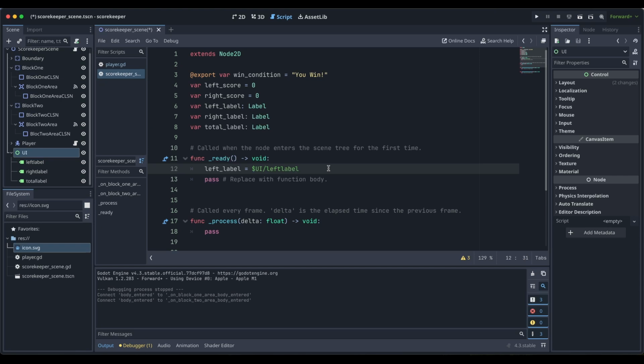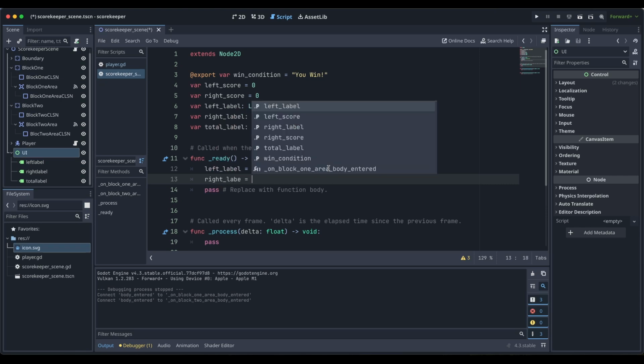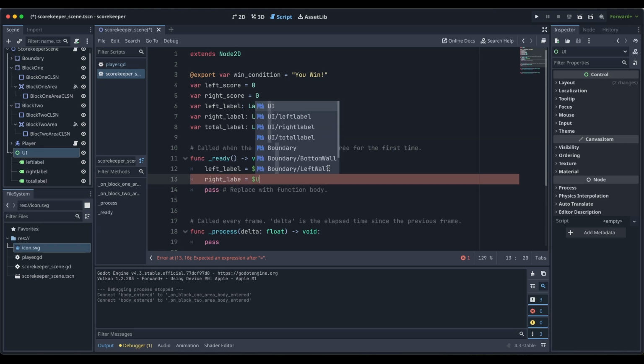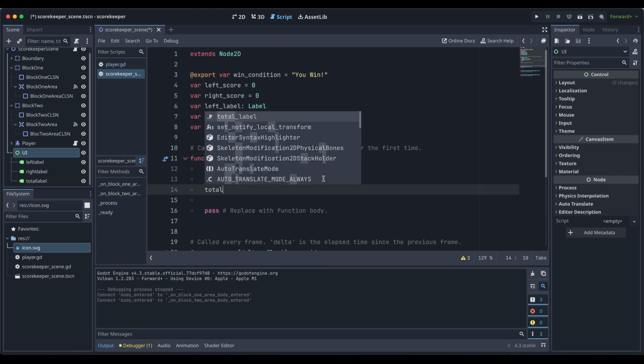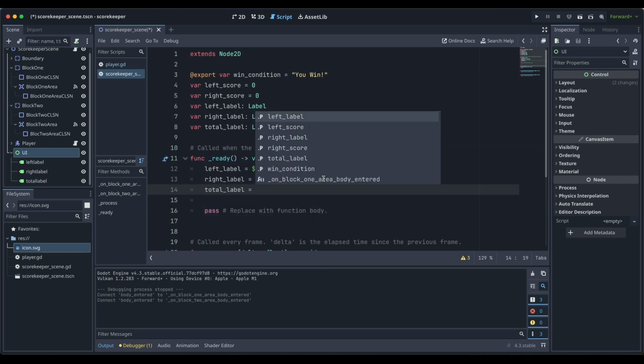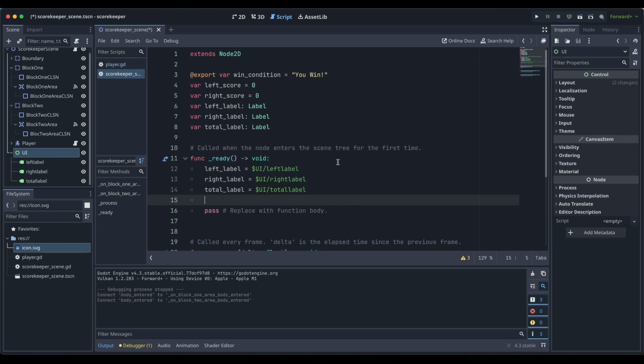So we can do the same thing for the other 2. Right label. Now we can drag it in, or we can simply start to type. If we type $UI, you can see that it's pre-populated. So right label. Let me fix this variable. And then the same thing for total label. We can do total label and UI, and we want to assign that to the total label.